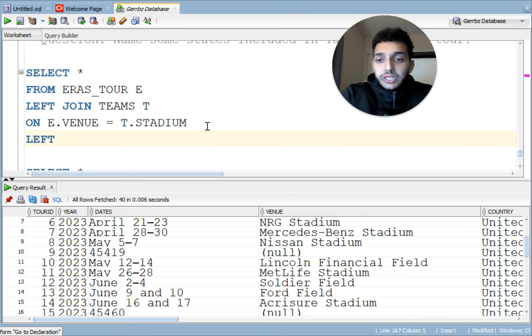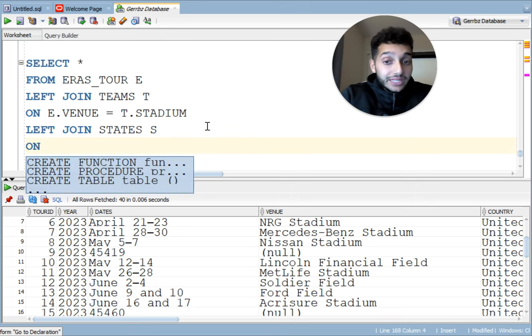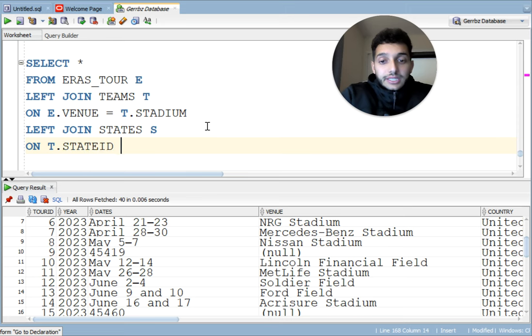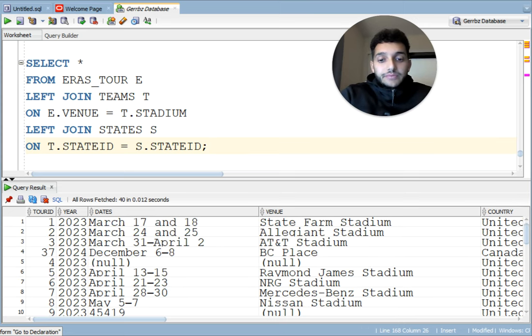Let's do another left join here. So left join states, give it an alias, on. So what are we going to link it to? We've got to link it to the teams table because there's nothing in the Eras table directly to link them. So t.stateid equals s.stateid. All right, let's try this now.